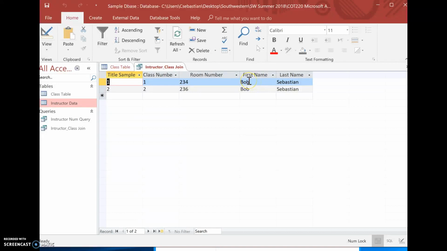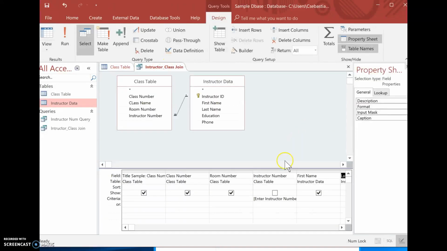Now, if you multiply that by 20, you multiply it by 30, you increase the number of classes that you teach, and suddenly it makes perfect sense that you have the Bob part in there as opposed to not. And if I want to go back to the design view of that, I can right click, I can do the design view, and I'm right back here.